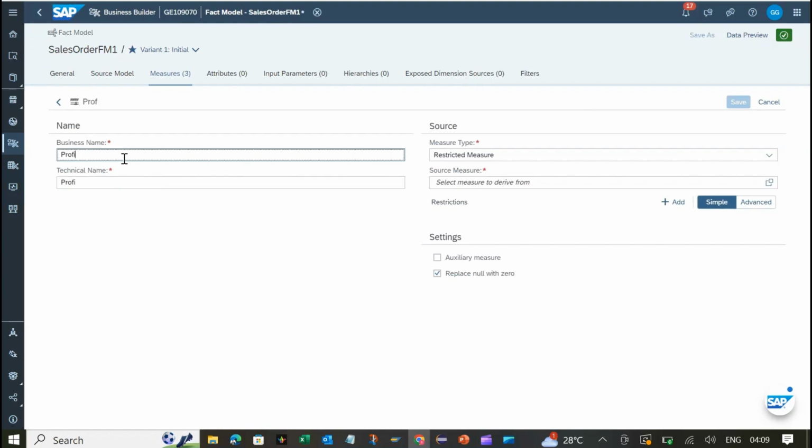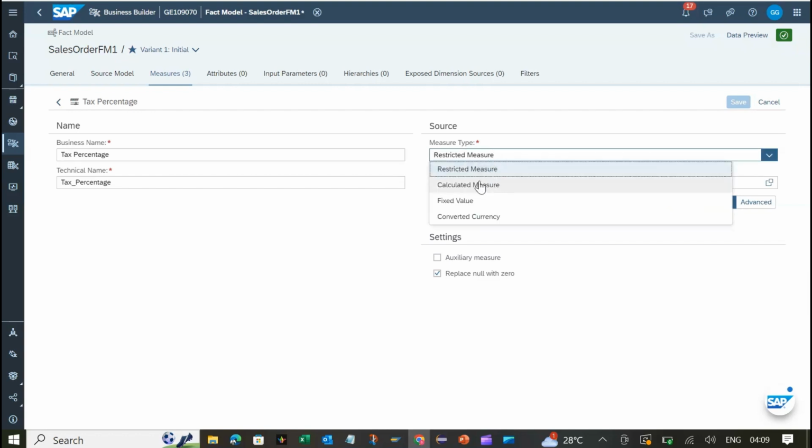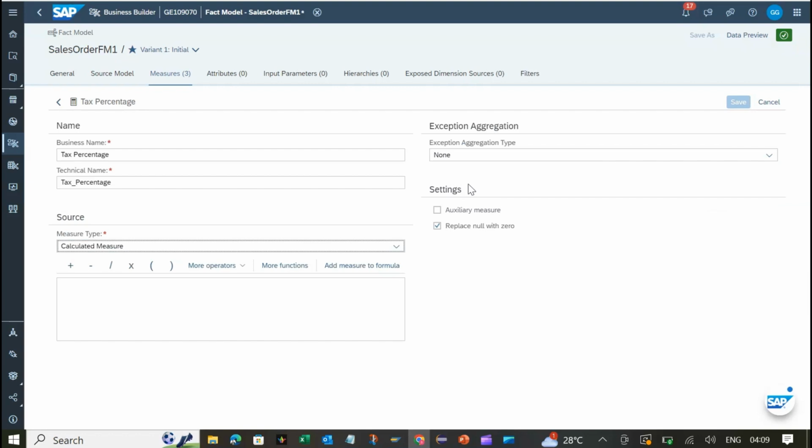profit, or maybe tax percentage. Okay, this is not a restricted measure but a calculated. So there are four types of measure which you can define here: restricted, calculated, fixed value. You can give any fixed value, in case you want to count the number, you can give a fixed value of 1, and when it will aggregate it will give you the count of the records. Then we have a converted currency, so here you can use the currency conversion as well. So in this case I will just demo this calculated one.